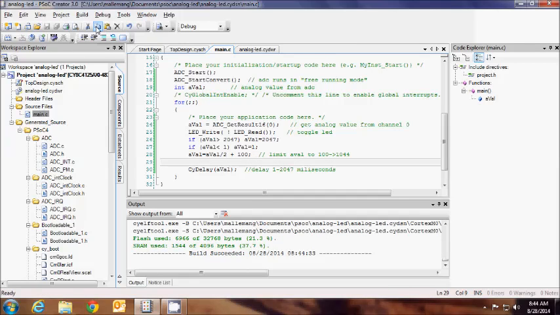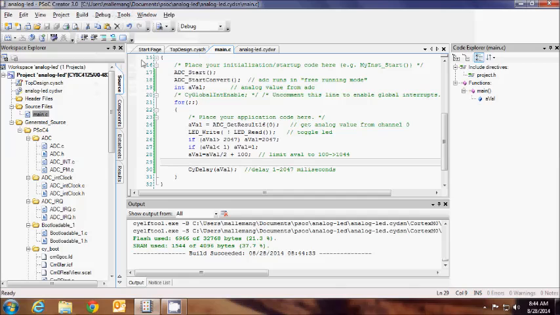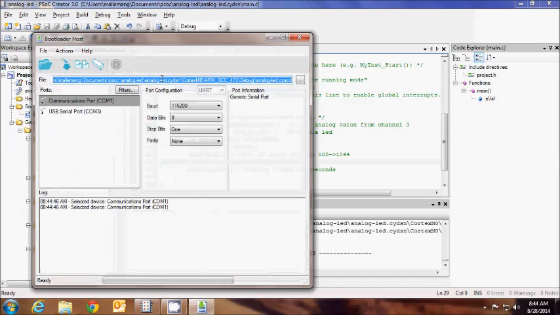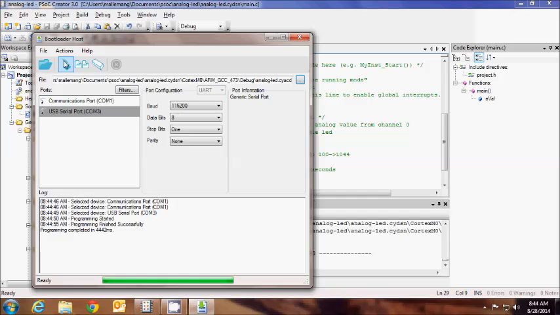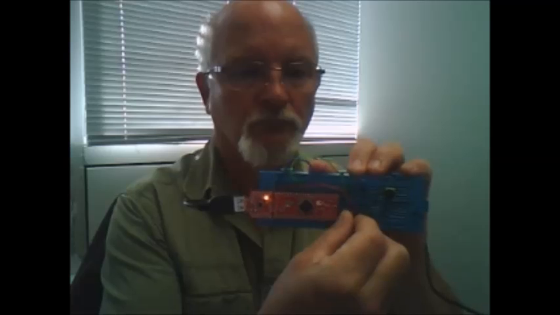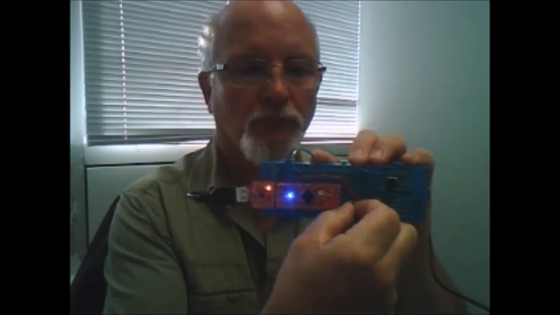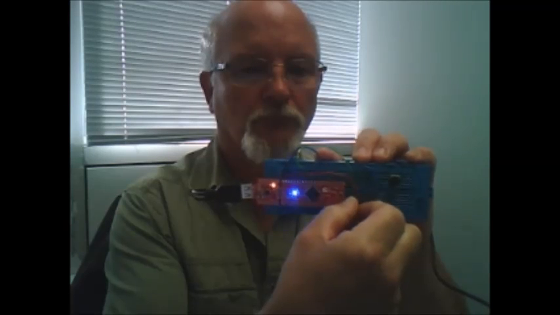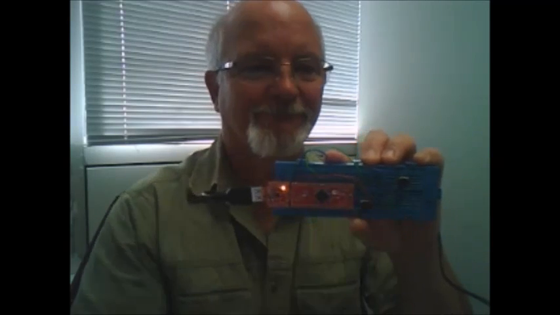That built fast. Now download it. Got the right file this time. Downloading, and this time it works much better. There we go. So that's the minimum rate and the maximum rate. Much more reasonable speeds. So there you go. $4 microcontroller based flashing LED.